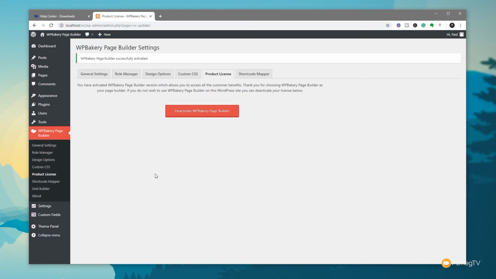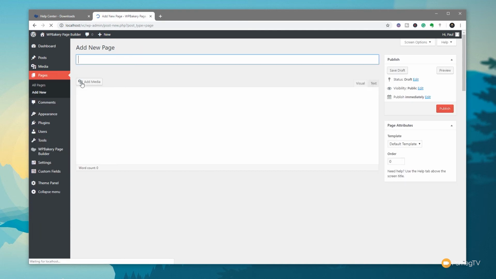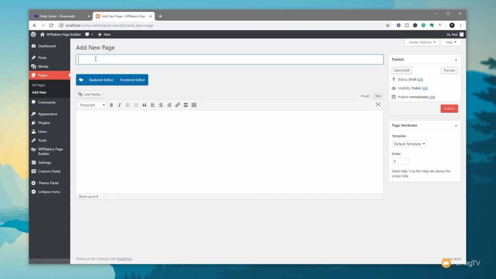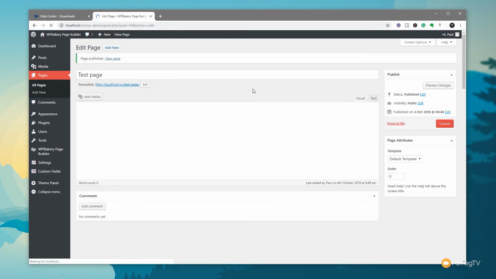So now that it's installed, we can start using it in one of two ways, the back-end editor and the front-end editor. Now, just to give you a quick demonstration, if I come over to the Pages section and we click to add a new page in, we're simply going to call this Test Page. And as you can see underneath, we now have two new buttons, a back-end editor and the front-end editor. We just click on Publish on this now just to make sure that we've saved those changes.